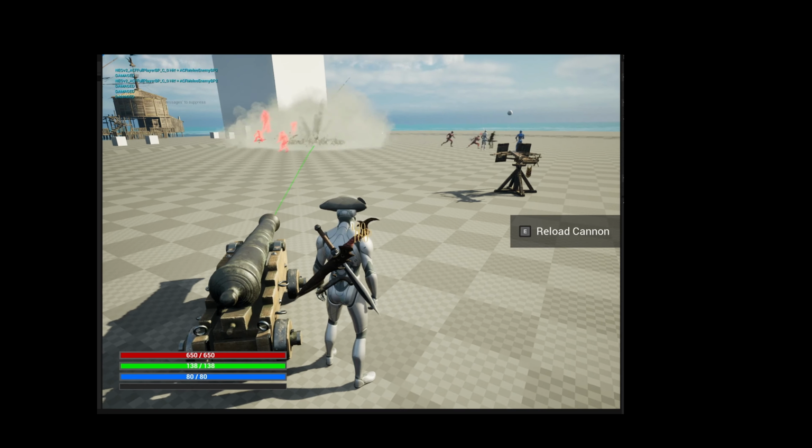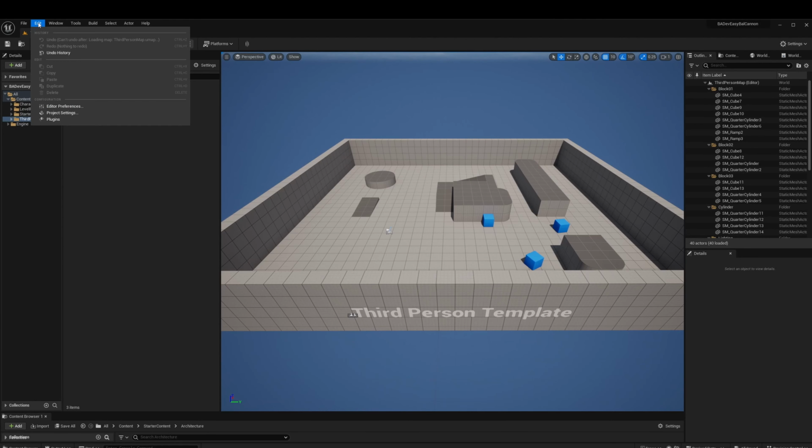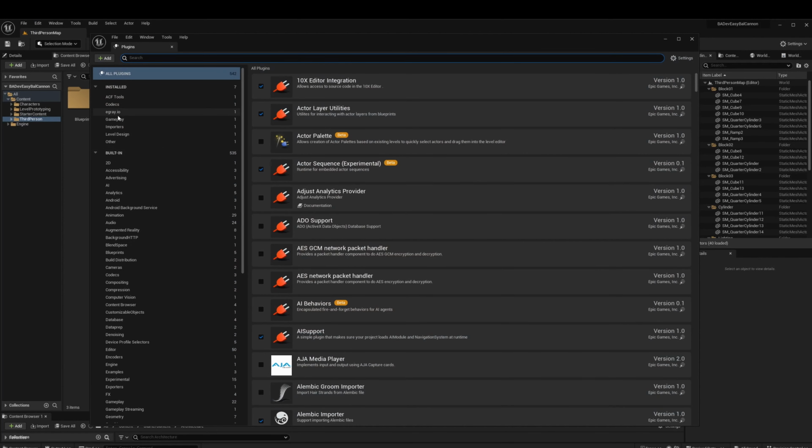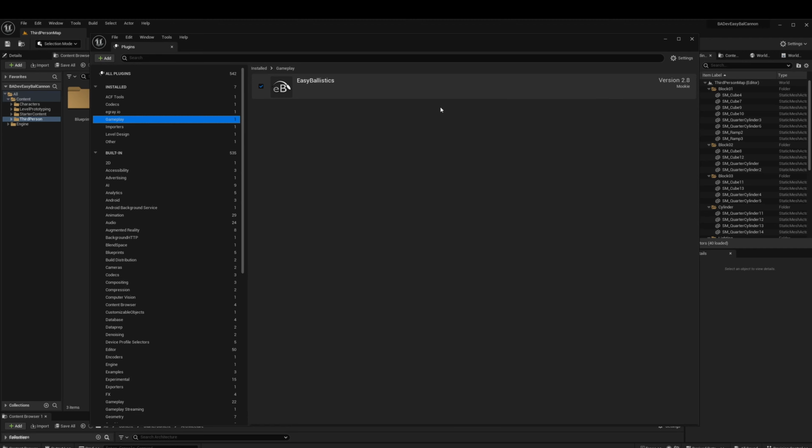Alright, I'm going to show you how to use the free Easy Ballistics plugin to fire cannonballs. Make sure you've got the plugin enabled and let's get started.